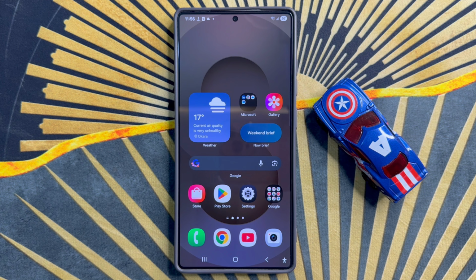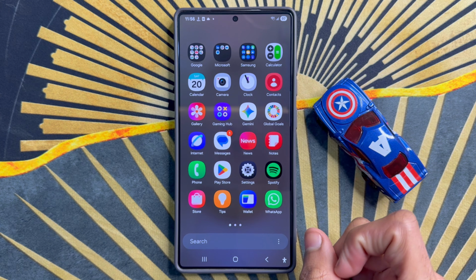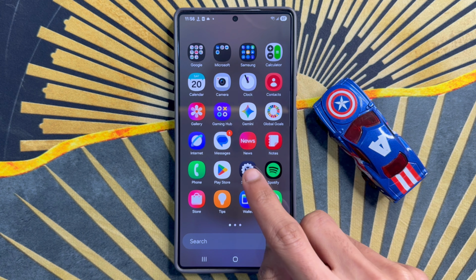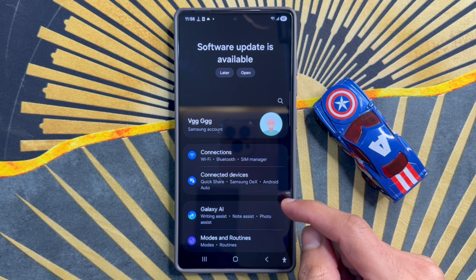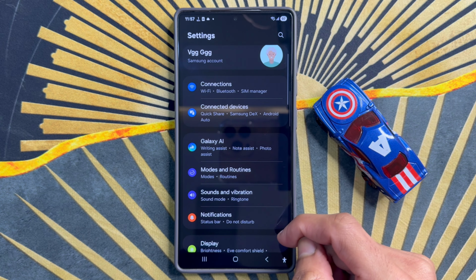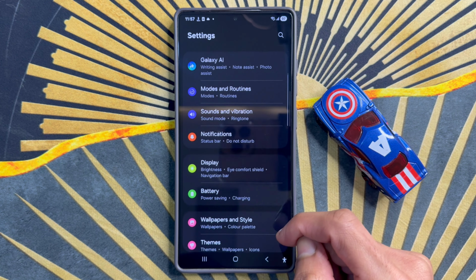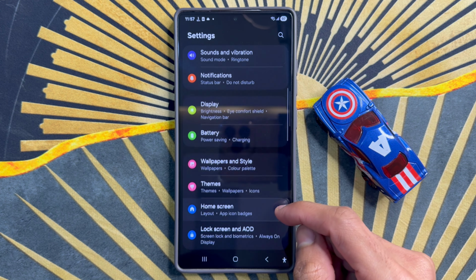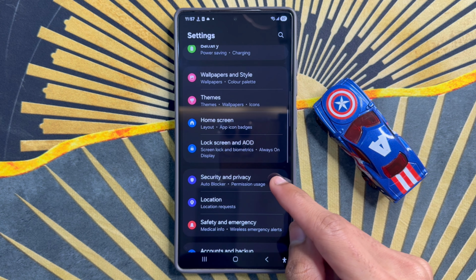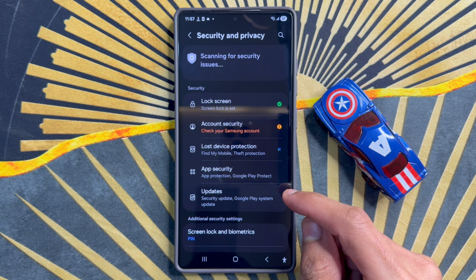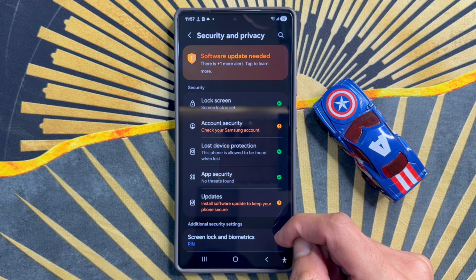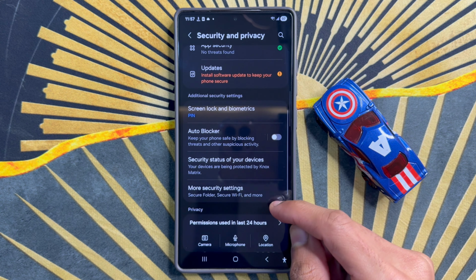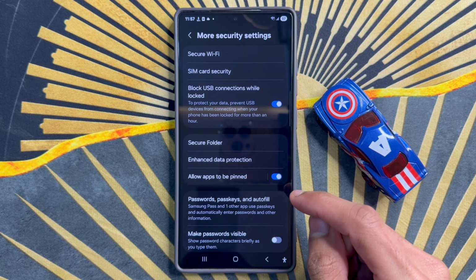First of all, go to app library. Now here, click on the settings app. Now in settings, scroll down and click on security and privacy. After clicking on security and privacy, scroll down and click on more security settings.